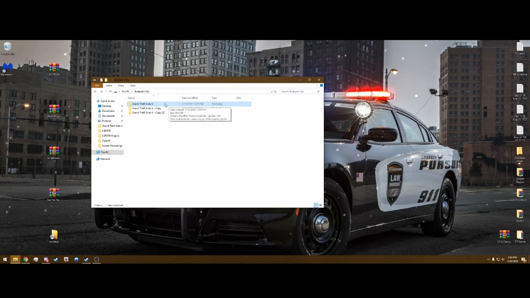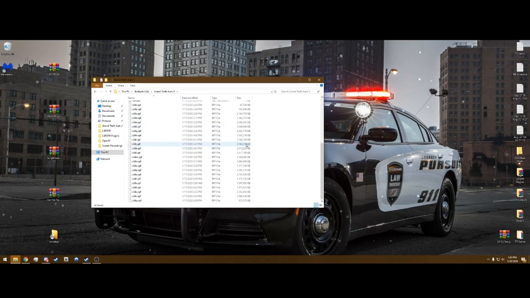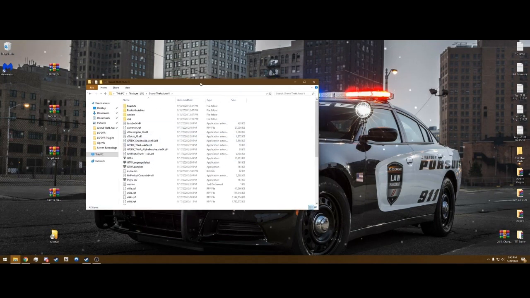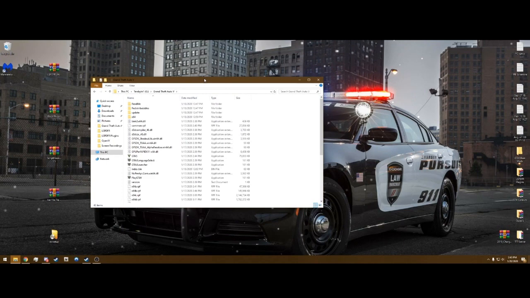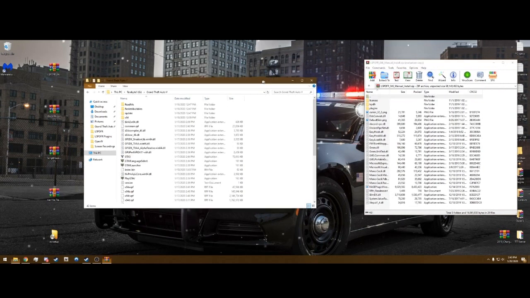What you're going to want to do is open the Grand Theft Auto 5 directory. This is called your main directory right here. And what we're going to want to do is open your LSPDFR manual install, and have it on the right side of your screen over here.